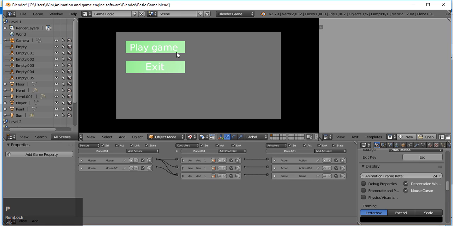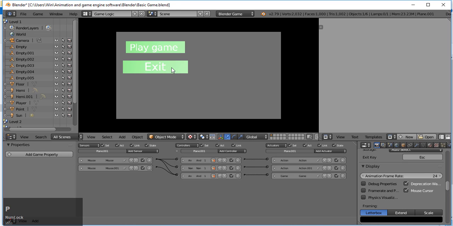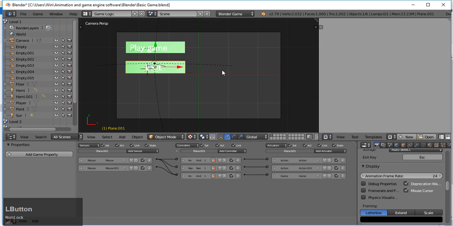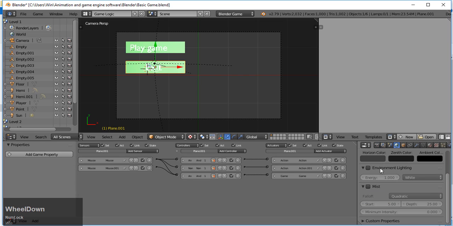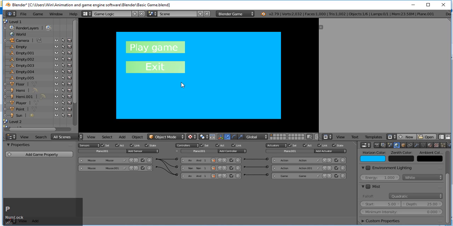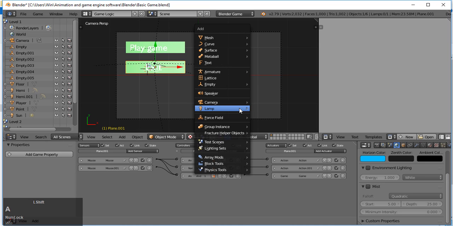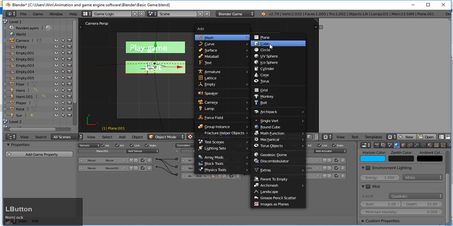Now when we play, you can see the scene change, and when you click on exit, the game exits. Now we need to add background color, so new world, and then blue color, and then add a cube.